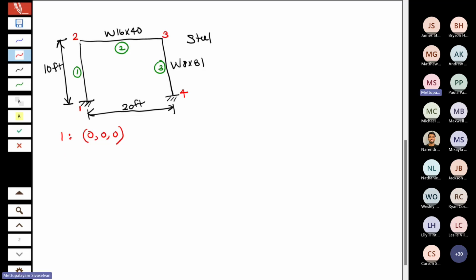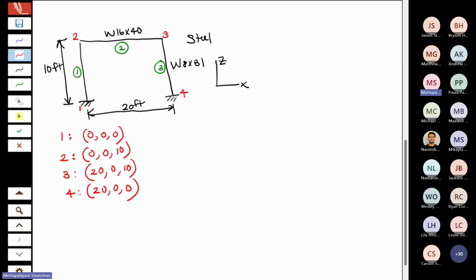So I'm going to model this in the XZ plane. Okay, so this is 0, 0, 0. And then joint 2 is 0, 0, 10. Joint 3 is 20, 0, 10. And joint 4 is 20, 0, 0. Okay, any questions up to this point?